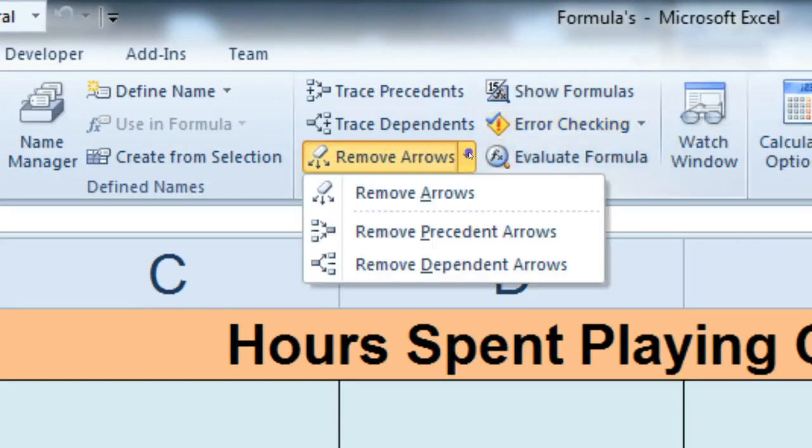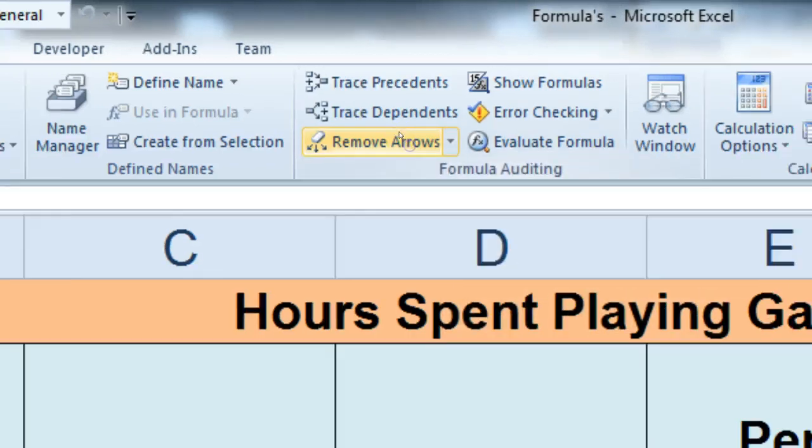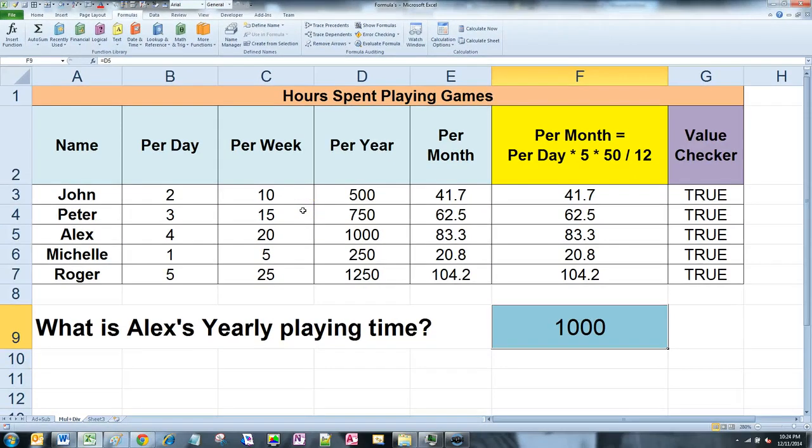All right. Now you can do one by one. You can do trace precedent arrows, or remove precedent arrows, remove dependent arrows, or you can just remove all of them by clicking on that. All right, and that's how you do tracing.